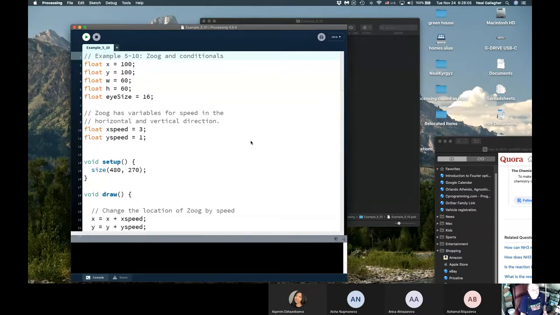Hey, let me turn this off. Okay, what's going on here? Well, X and Y will typically be, in this case, the position of Zoog. W and H are going to be height and width values, exactly how we're going to use them down here, we'll see. Setting the eye size to be 16. So Zoog has variable speed in the horizontal and vertical directions. And notice that speed in the X direction is 3, and we make the speed in the Y direction 1. Now, if they were both the same, when Zoog moved, he would move at a 45-degree angle.